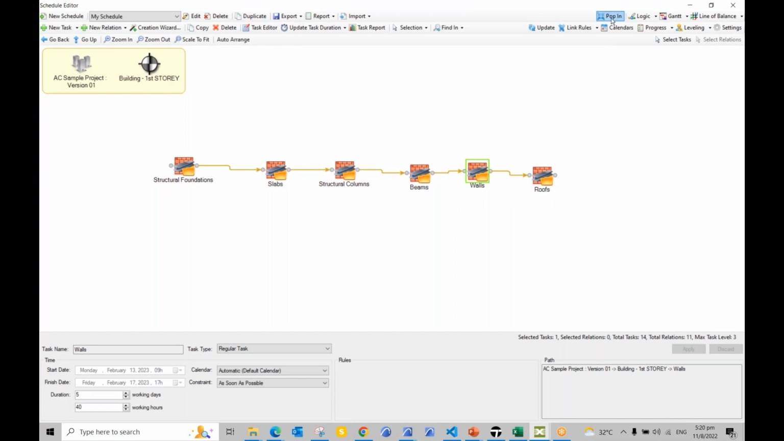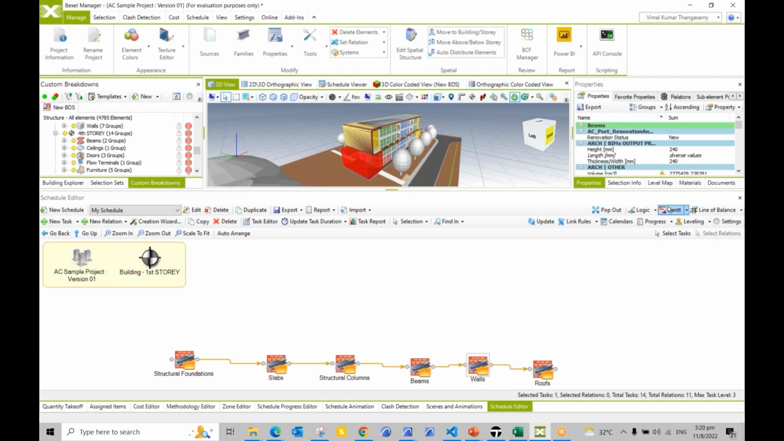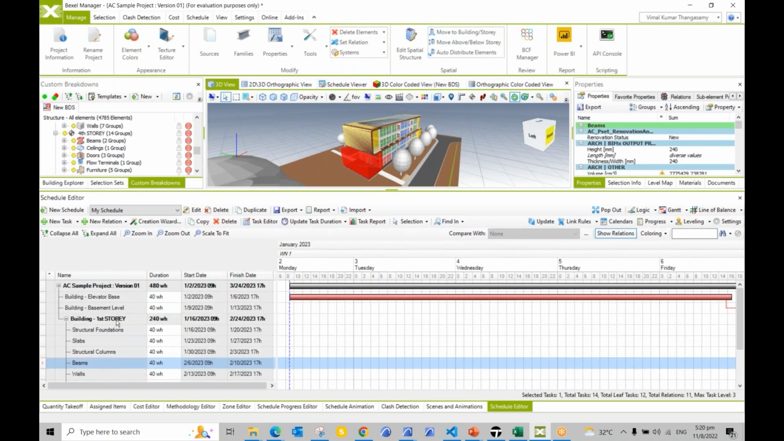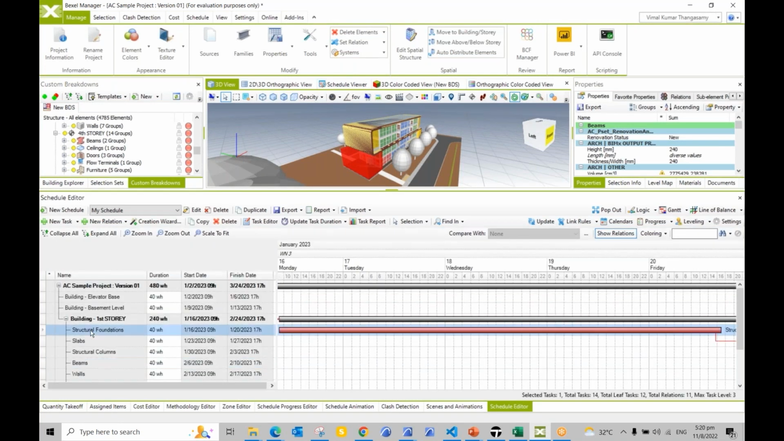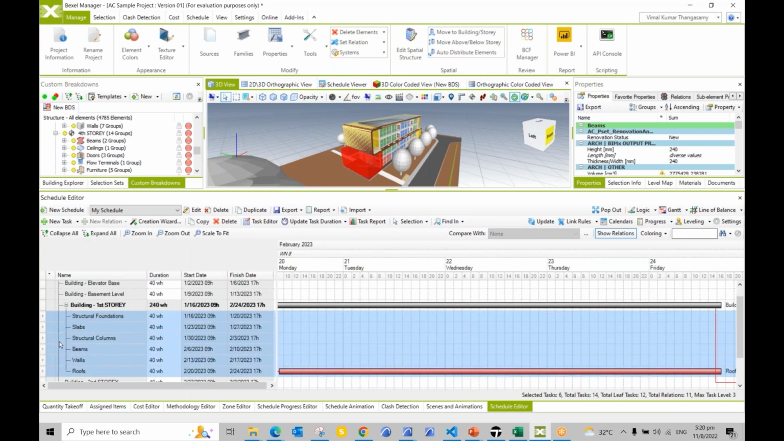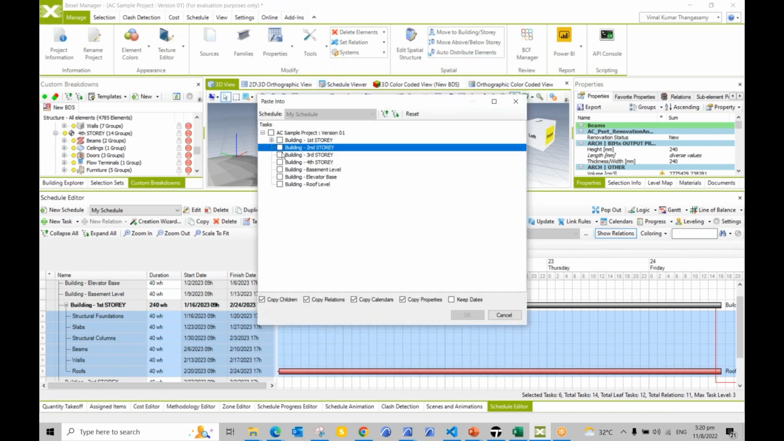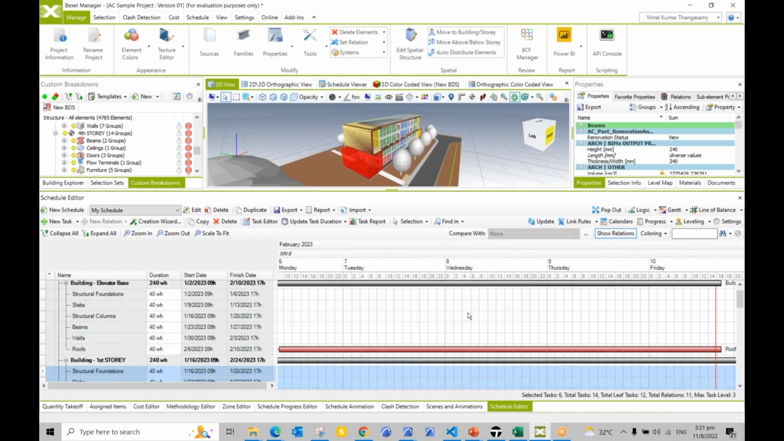So now let's just go back to this pop-in, and then we are going back to the Gantt chart view, where I'm going to just copy these assignments. So the structural foundation and types, all these assignments to each of the floors. So just select all of them, right click, and then click copy, so that I can assign it to the other stories as well. Okay, so let's just click OK here.